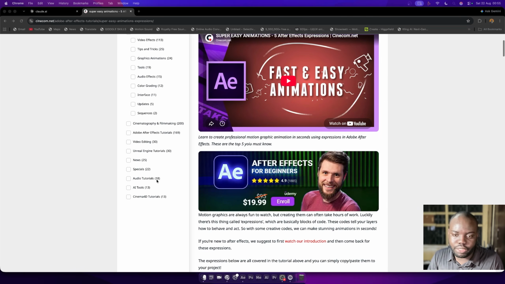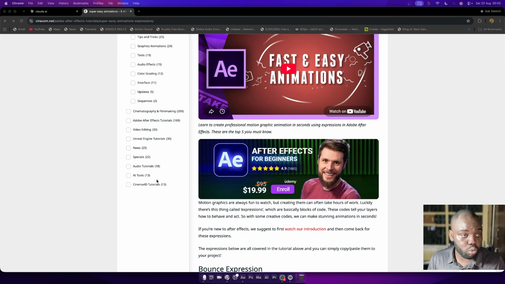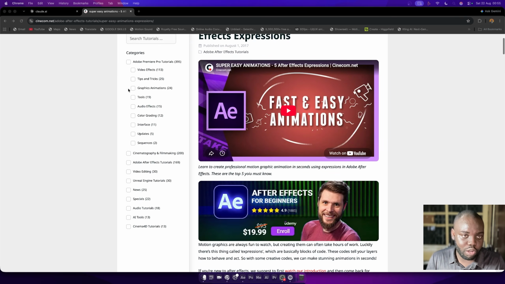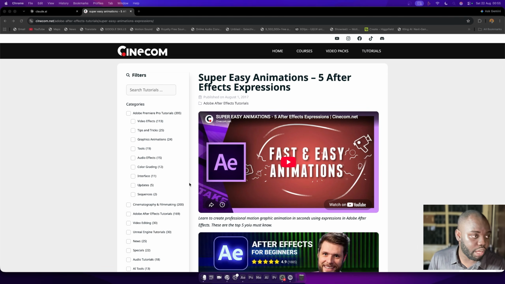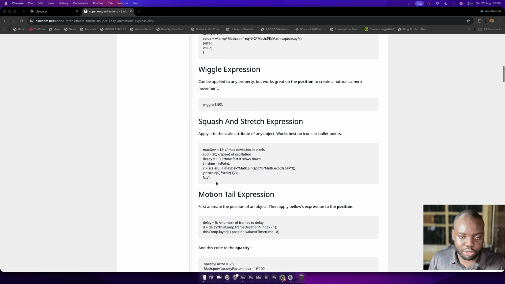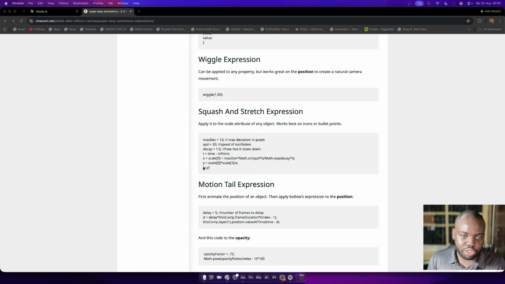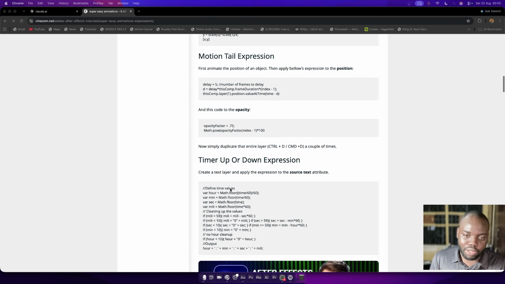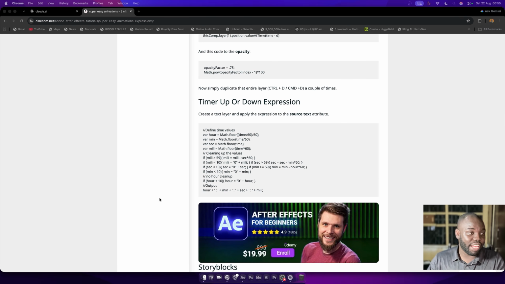And we have websites where you can actually get cool expressions that I never even knew existed. See the bounce expression here. This is the site I was telling you guys about, like School of Motion and that one, like I was saying. See the wiggle expression that we talked about. You have your squash and stretch expression here, motion tail expression, timer up and down expression. So you have a lot of expressions that you can actually go through. And I'm going to link the sites in my video description so you can see them and test them out for yourself. So yeah, a lot of things.